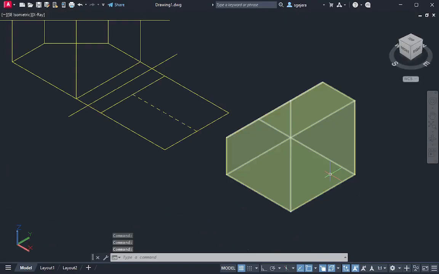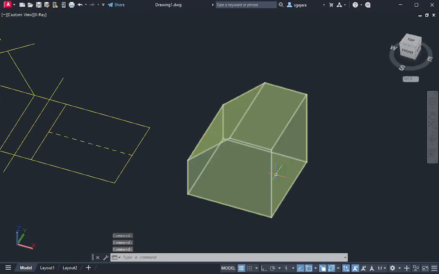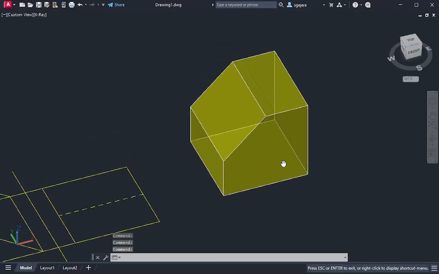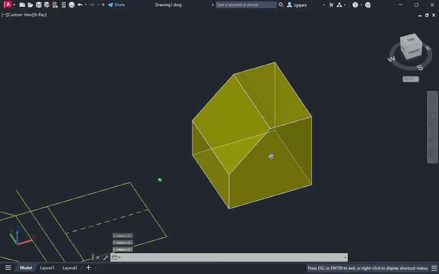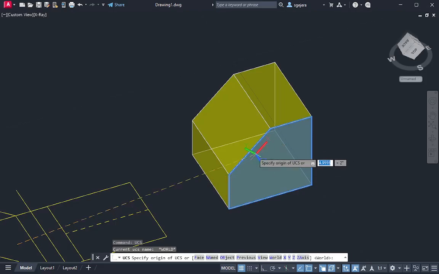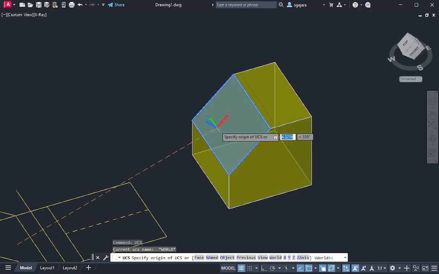So, gagawin natin is, I want to show the auxiliary view. To show the auxiliary view, there are many ways to do it, kung paano mo ipapakita yung auxiliary view. Easiest way to do it is to do UCS, no? I can do UCS. Tapos, since this is an easy inclined plane, I can press F for face.